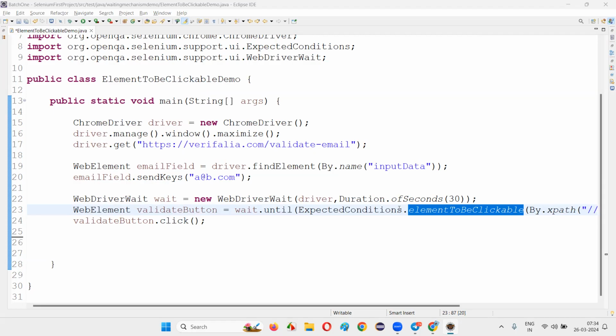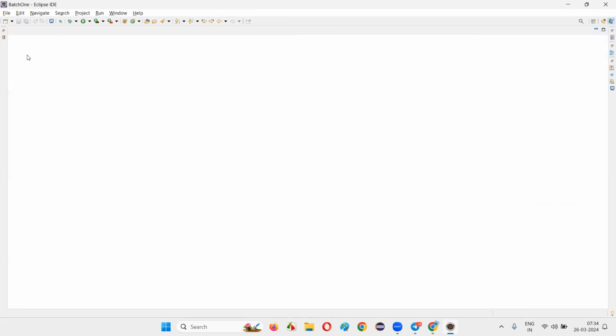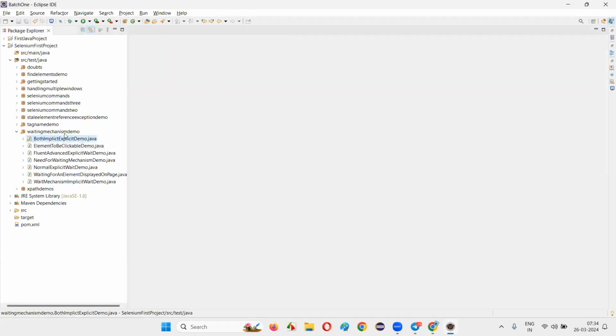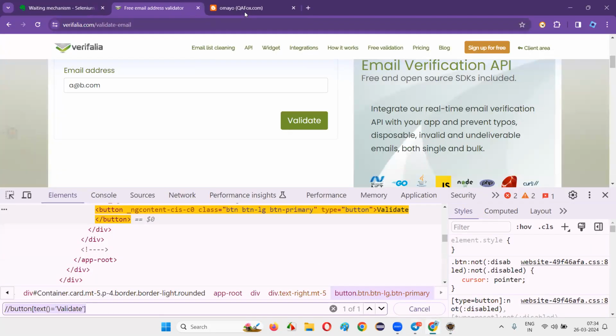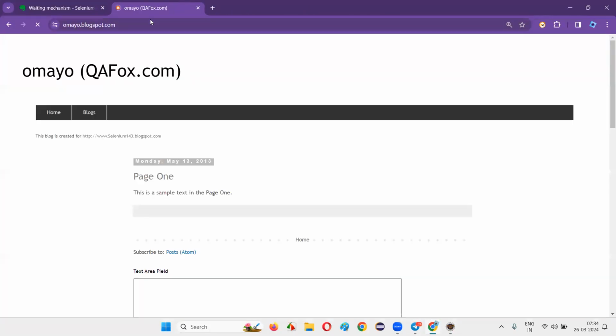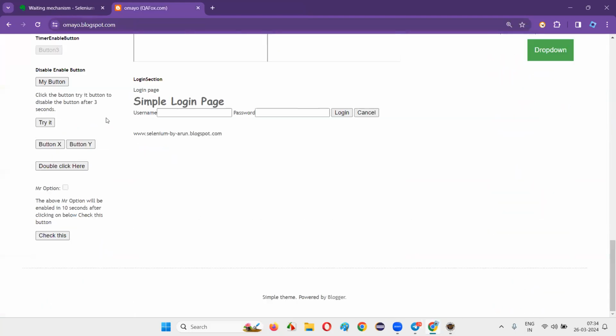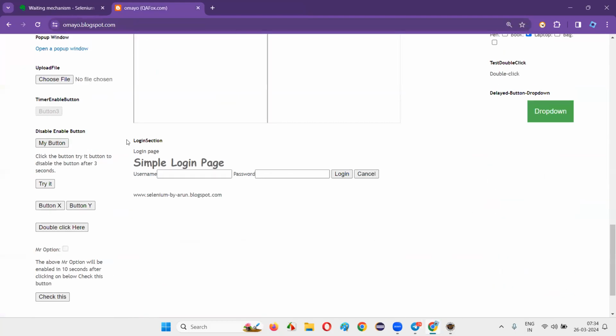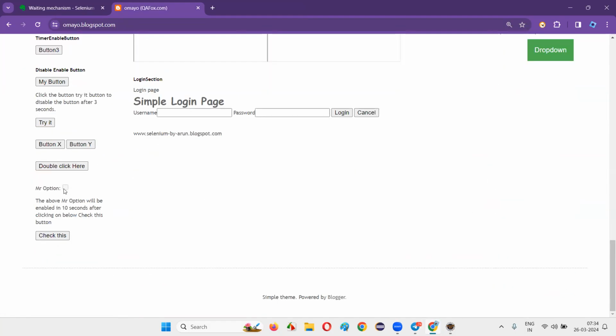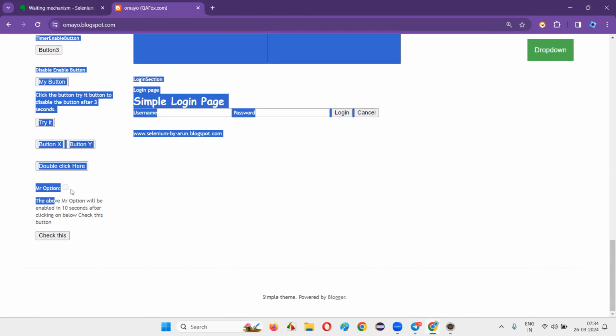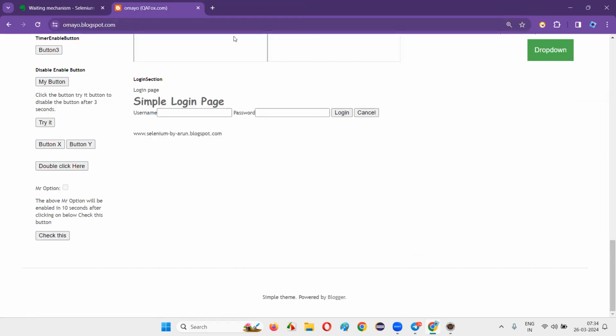Okay, great. I'll give you one more example, a proper example. I'll go to omai.blogspot.com, and here we have this checkbox field. Can I click on this checkbox field? No, this is not clickable.